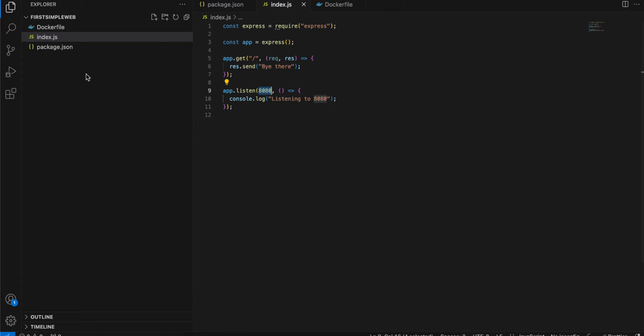Now if you see, I'm not using any node modules, like I have not installed any node modules. You don't have to do that. Docker will take care of all of that.